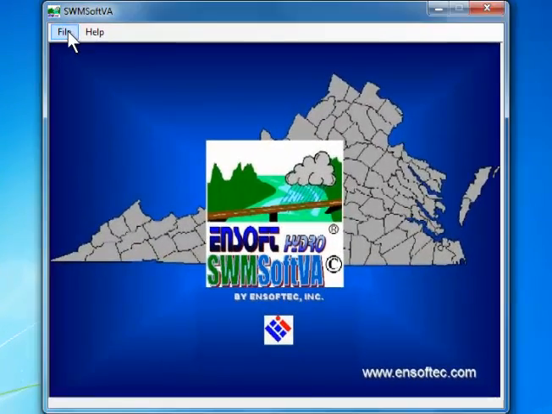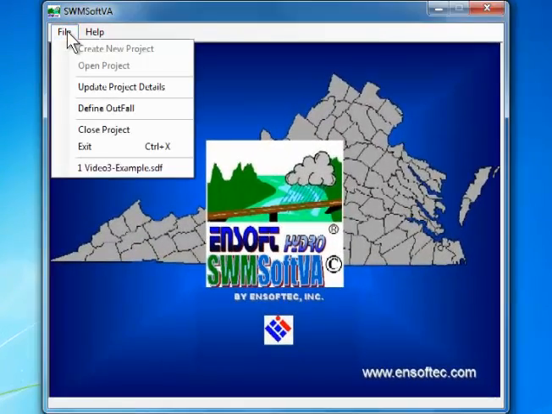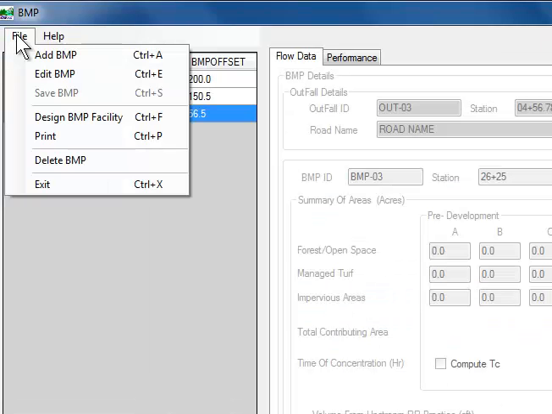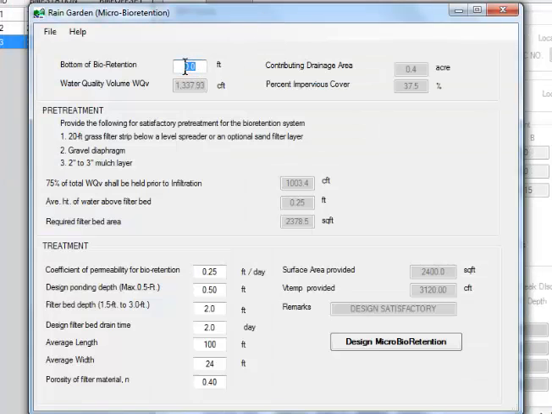Let me open a project and go to the BMP design. I am going to use the example project that we created earlier. BMP3 of Outfall 3 is a micro-bioretention. I select BMP3. I go to File, Design BMP Facility. This opens the micro-bioretention design screen.